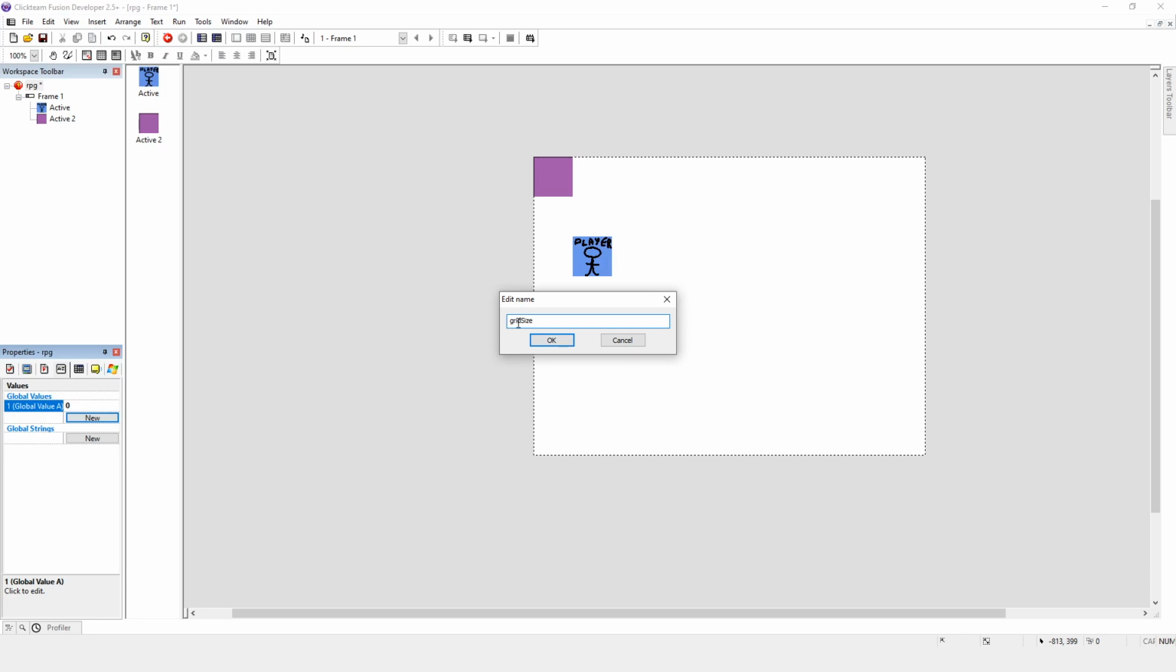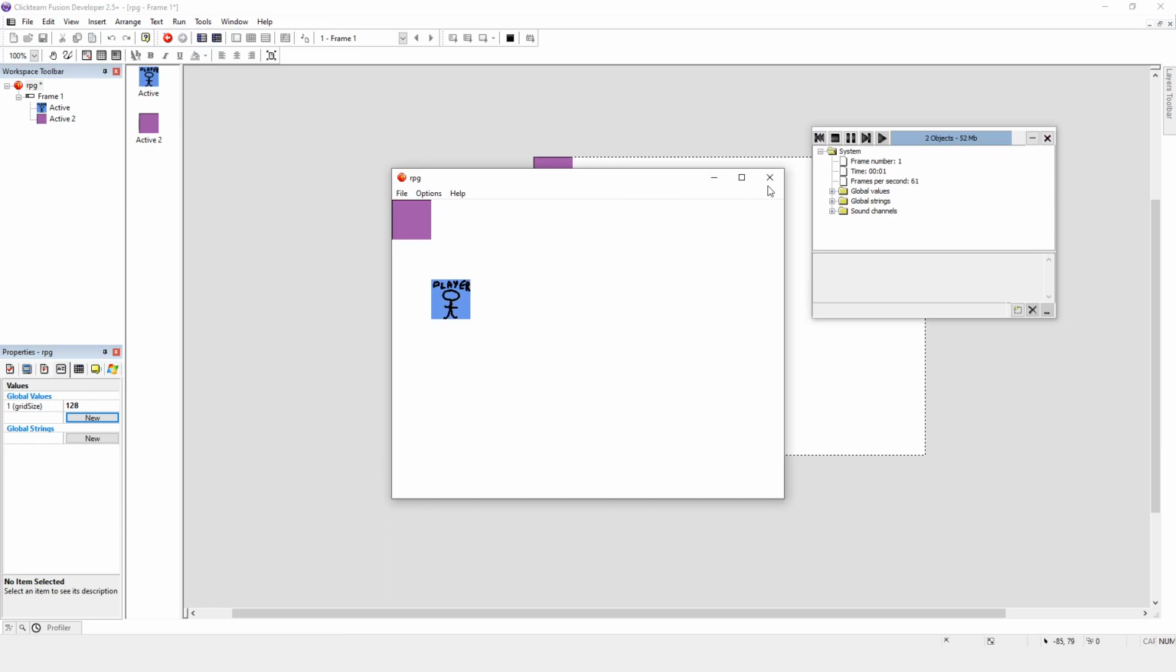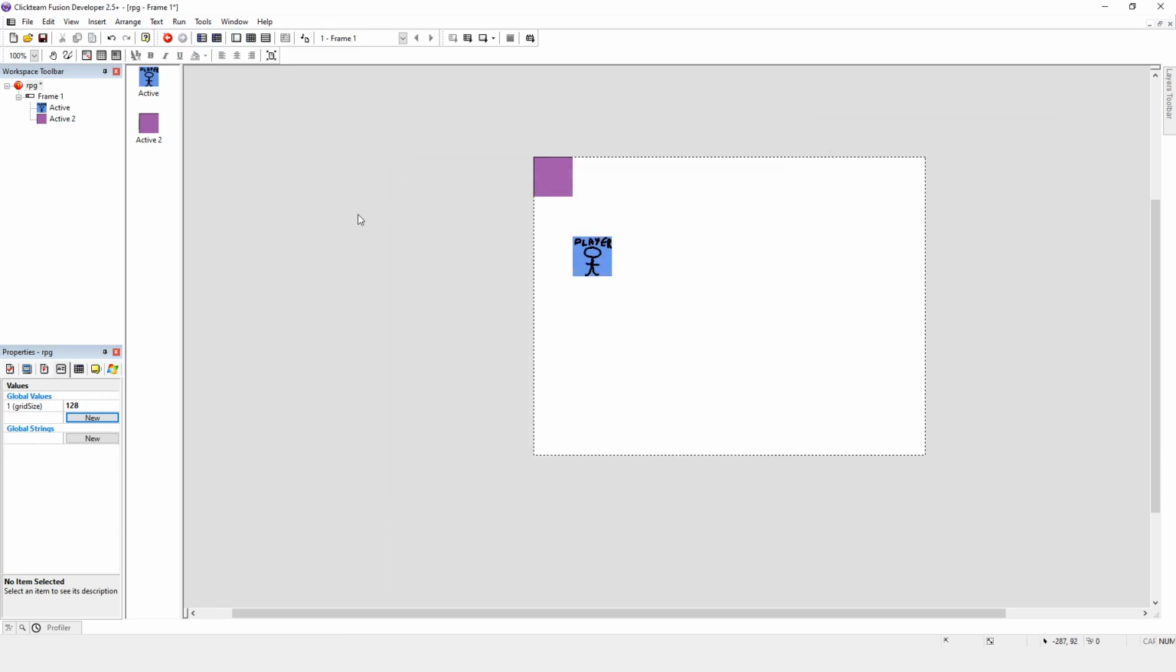And remember, I'm using camel case. It does allow spaces, but get into good habits early on. And I'm going to say I want that to be 128. So if I run it now, it doesn't care what I want, it's just going to keep it at 64 because I haven't done any programming.